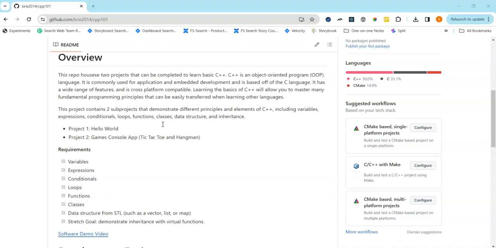It's based off the C language, so if you know C or a variation of C, such as C#, C++ will probably be fairly easy to pick up. It's a great language to learn even as a beginner because it's cross-platform compatible, and most of the basics that you'll learn here are directly transferable to many other object-oriented programming languages.